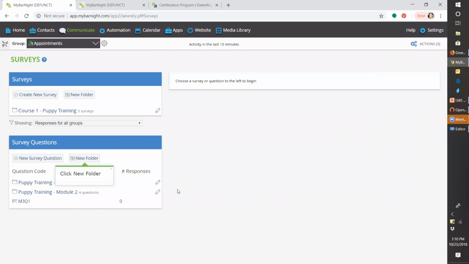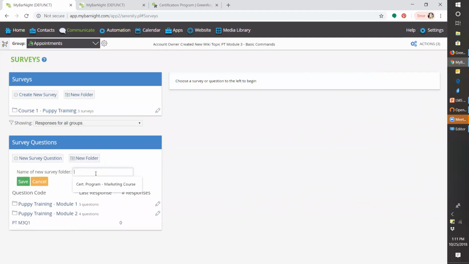So now we're going to create the test. And the first thing that we want to do is, again, stay super organized. With survey questions, you can create folders first. What I recommend doing is creating a folder for each module. Then inside that folder, we'll create the questions that go at the end of that module for the test. That way, when we're putting it all together, it's very, very easy to do. So here we'll do puppy training module 3. Save.